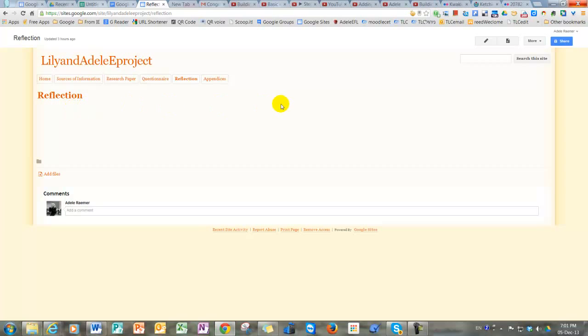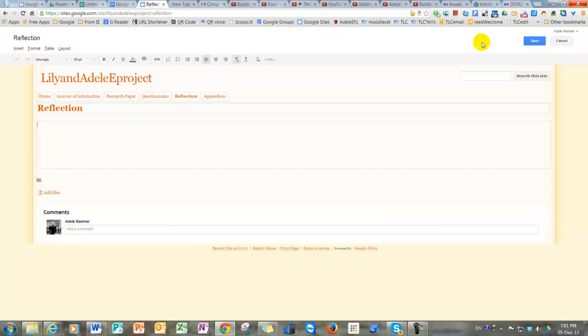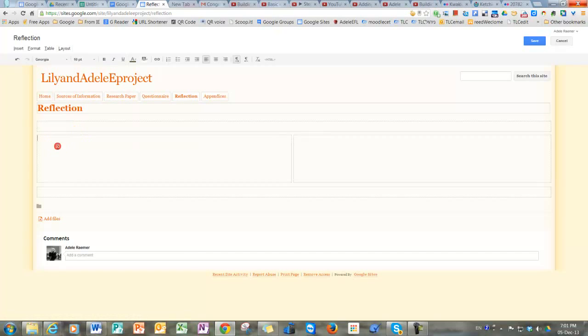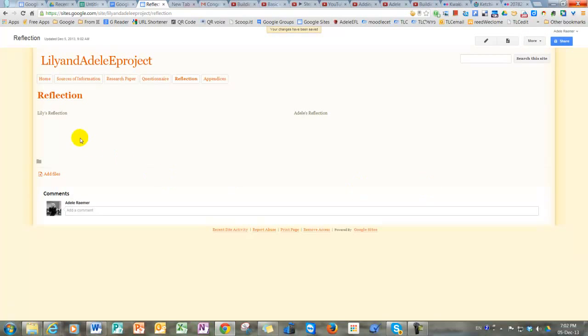So let's make this reflection in 2 columns. Again, we go to Edit Page, and we go to Layout, and we go to 2 columns, and we have a place to write Lily's reflection and Adele's reflection. You won't be doing that until the end of your project, but it's nice to have it all ready. Of course, you can also change the fonts the same way you would in Word.